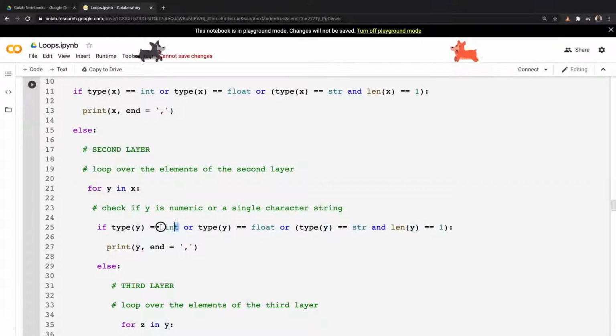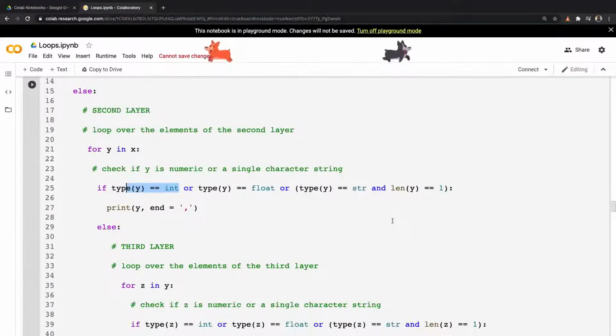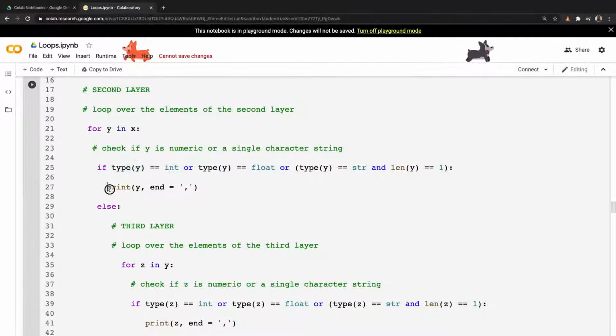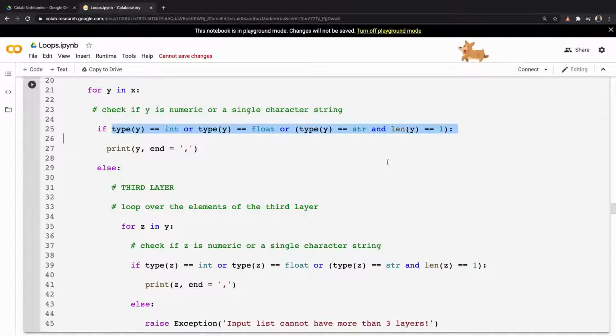Again, we check if it's an integer or a float, or a single character string. If the answer is yes, we print y and put a comma after it. But if y does not meet any of these, or y does not meet this criterion, basically as a set, then straight away we know that it has more than one element. So we go to the third layer, the next one.